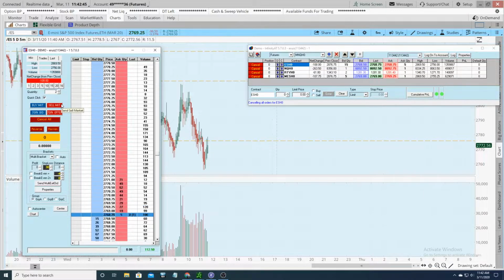Buy market, sell market, pretty self-explanatory. These are going to buy and sell your quantity at the market price. Join the bid, join the offer. Layman's term of just saying that's a limit. That's just going in with the limit. And then cancel all, cancels all.